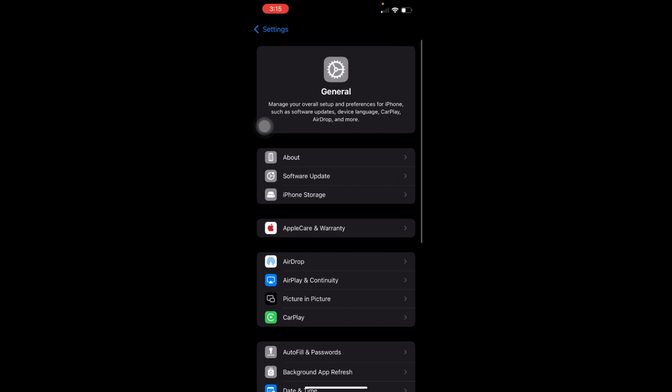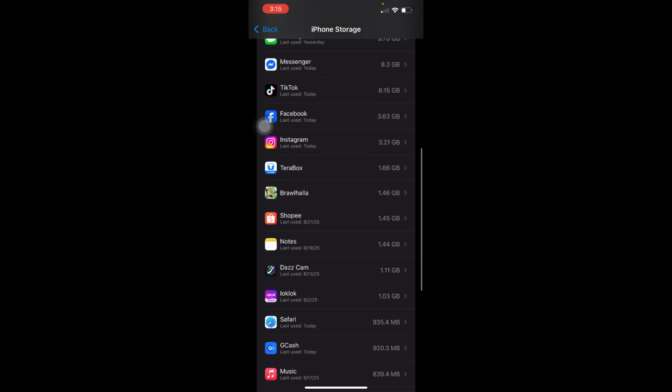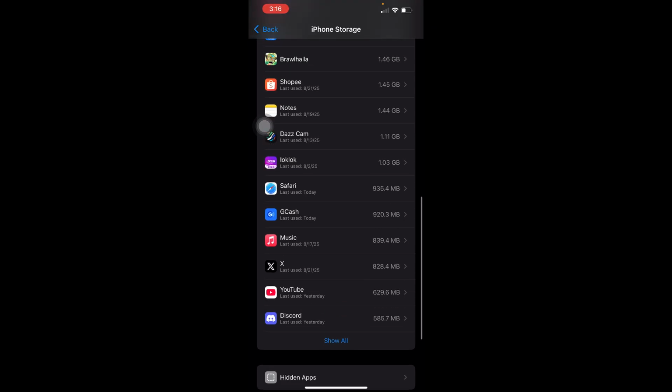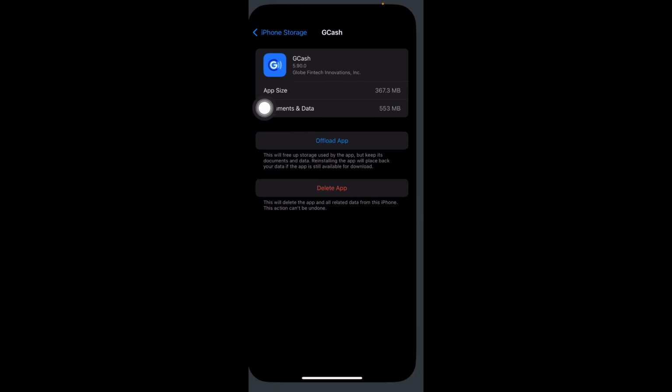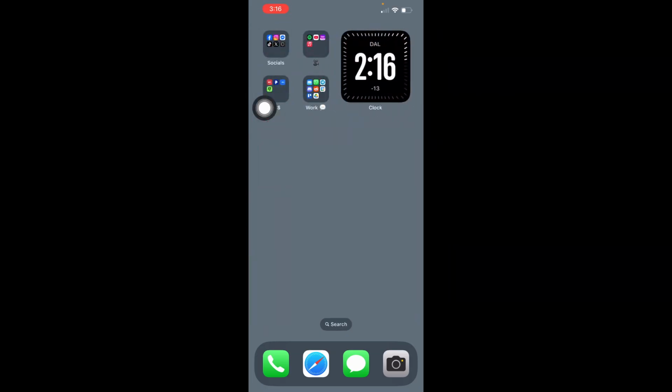So for iPhone users, you want to go to General, go to iPhone Storage. Now go to the bottom, and if you can see GCash, tap on it, and then you want to offload the app. It will make you offload the app, and you want to re-download it after you have offloaded it.